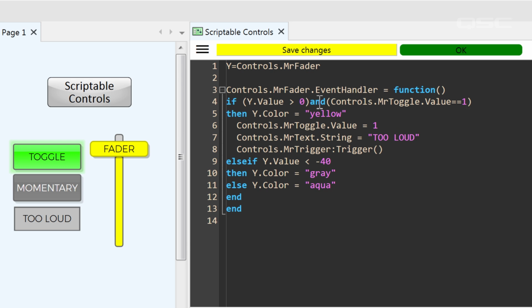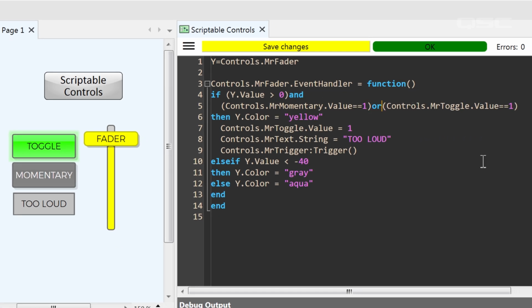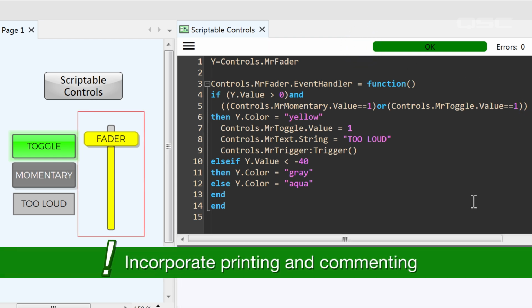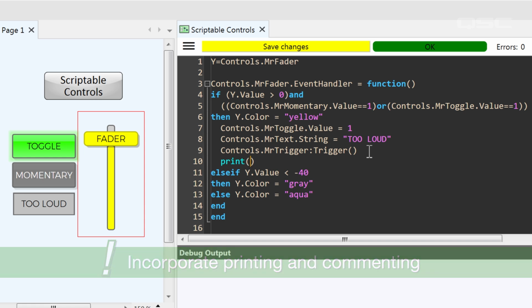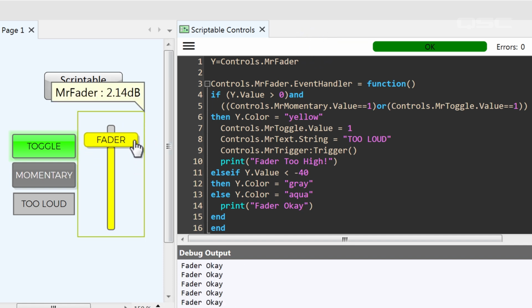Or that either of two things could satisfy the condition with an or statement. You could also combine these ideas together using parentheticals to make extremely specific conditions. Don't forget to use your printing and commenting tools as well. You could add a print command within the body of your result so that you have some record that it happened. This is a great way to collect proof that your function is operating correctly.